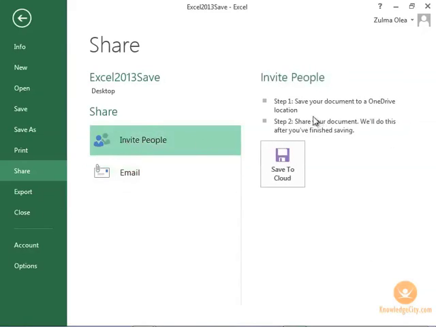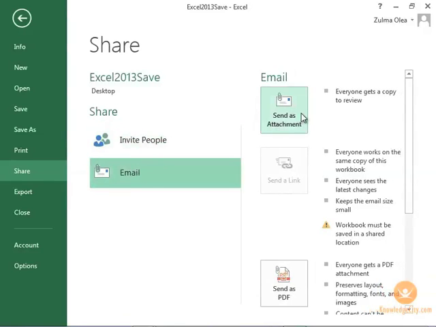I could share by saving it to OneDrive, which is Microsoft's answer to the cloud. So I save it up there to OneDrive using my Microsoft account, and then I share it. See, that says 2 steps. Or I can share by email.